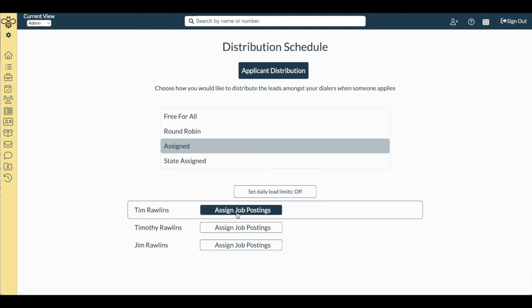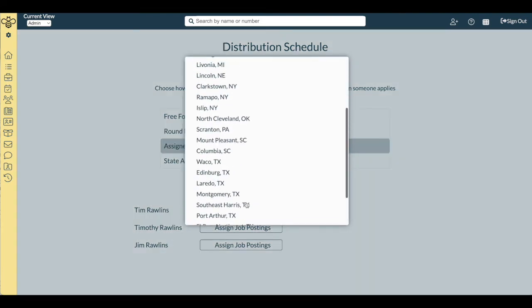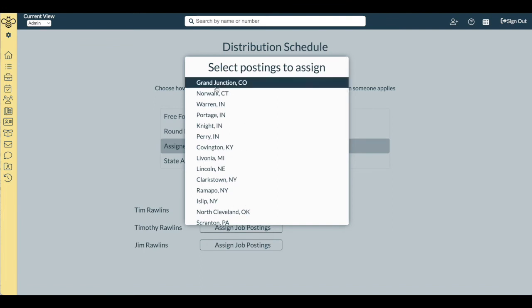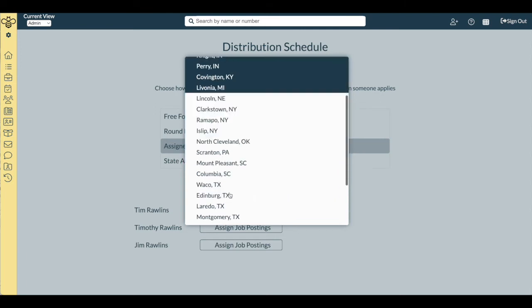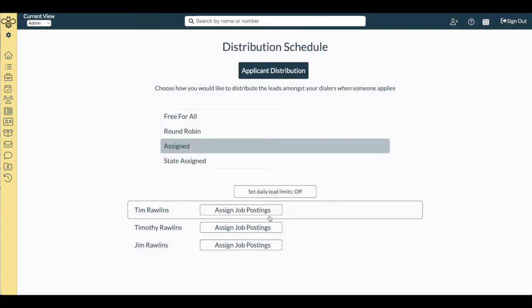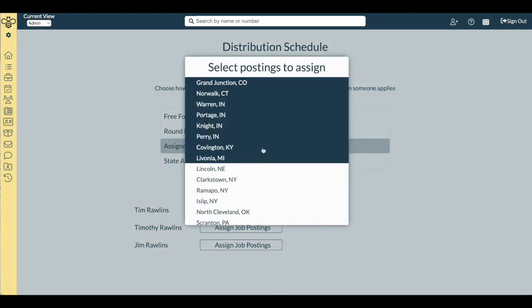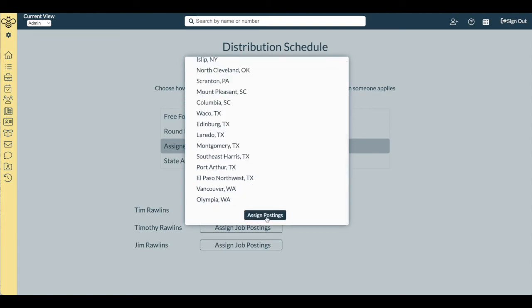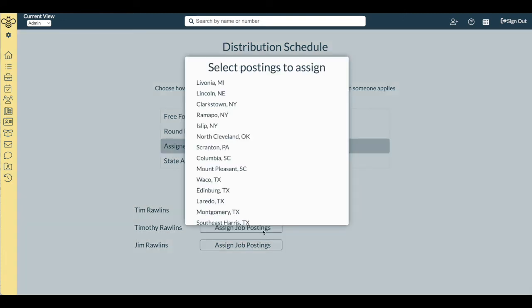What will happen is you can click on it and it'll show you all the current jobs that you have posted. Then you just click on the ones that you want all the applicants to go to this certain user. So I'm just going to click assign postings. Then, if you click back on it, you'll see that these are still highlighted. And if you want to unassign a posting, you can just click on it again and then hit assign posting. All the postings that you've assigned will not show up in other users.